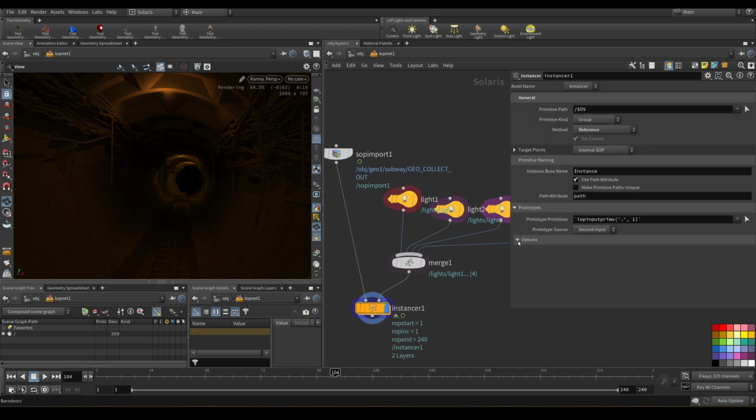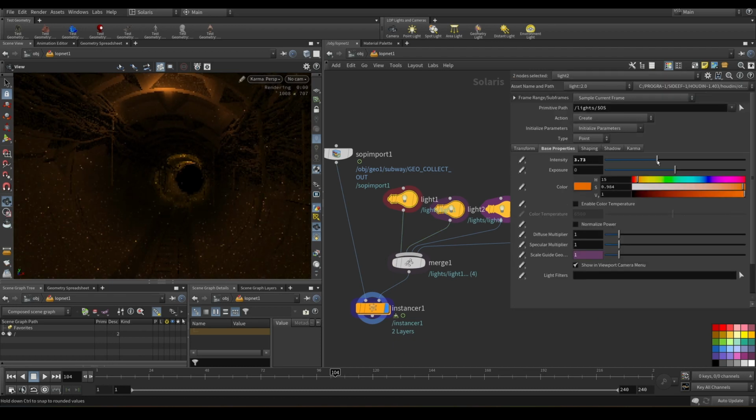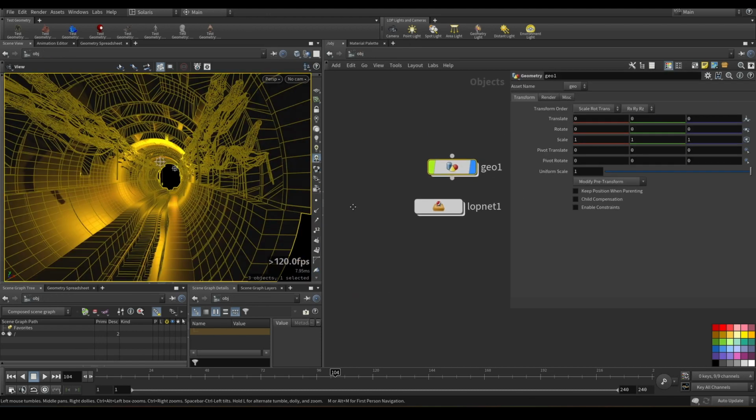In the instancer, in the options, we can go to the prototype index, and as you can see, we can set some index attribute that will help us select the needed lights. We can extract some additional info about lights. So it could be lights placed exactly here, for example, and we can use the same points to instance the geometry. Let me just quickly show you.